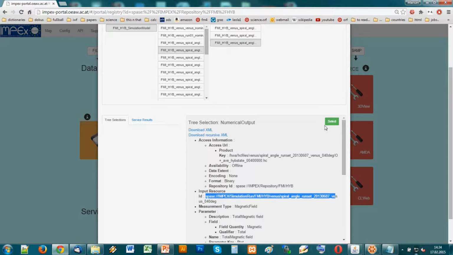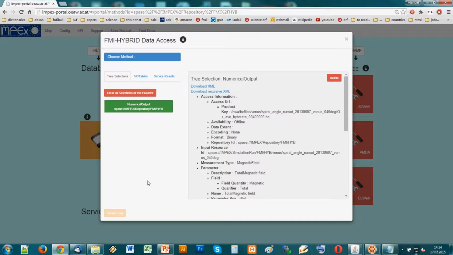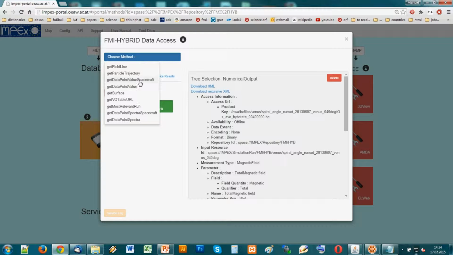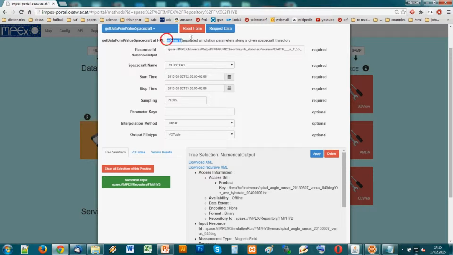By selecting the numerical output, this can be further processed in the Data Access Service of FMI, as well as in the My Data area of the portal. For further processing, we will now open the Data Access, where we will find available IMPEx methods to manipulate the numerical output. Get Data Point Value Spacecraft will interpolate the numerical output on a given spacecraft trajectory around Venus.